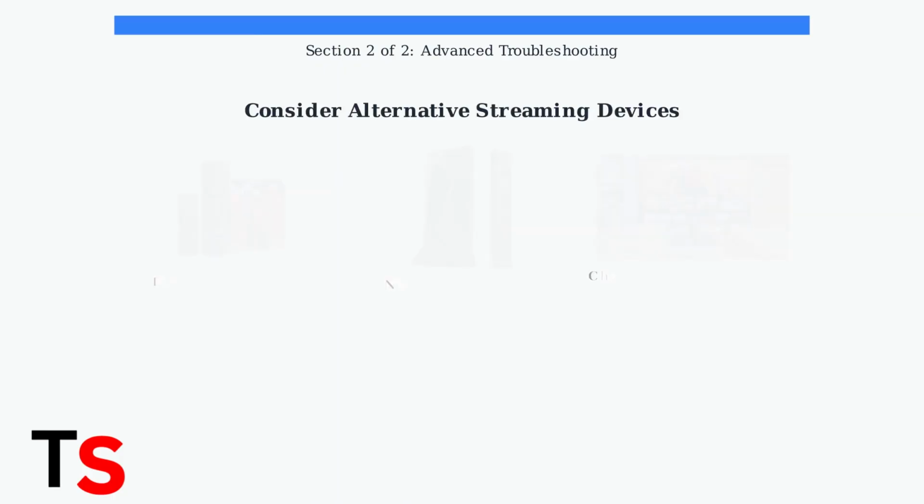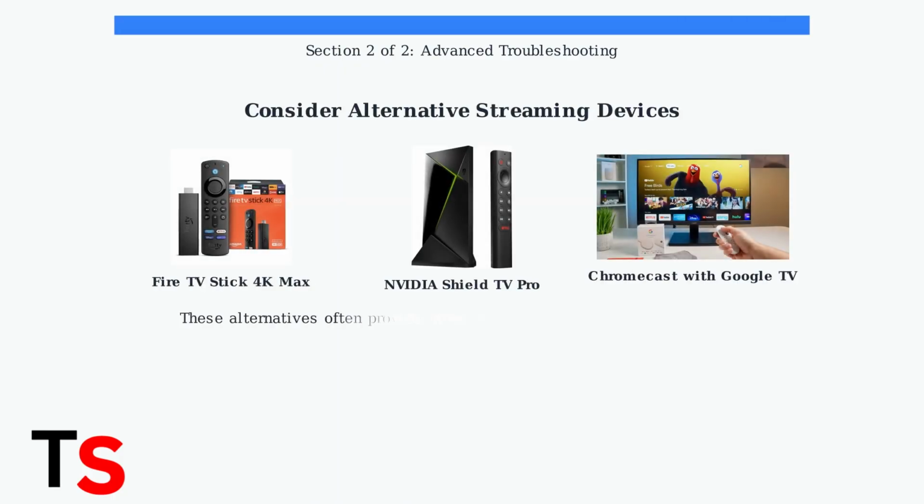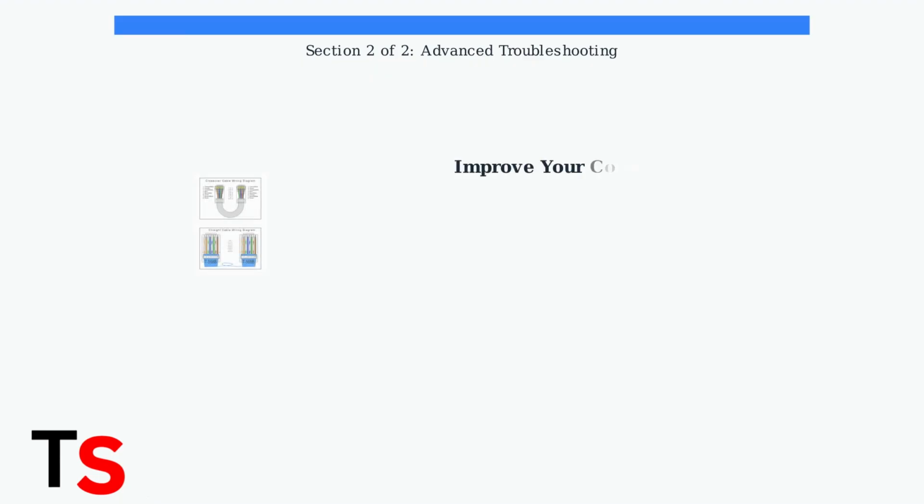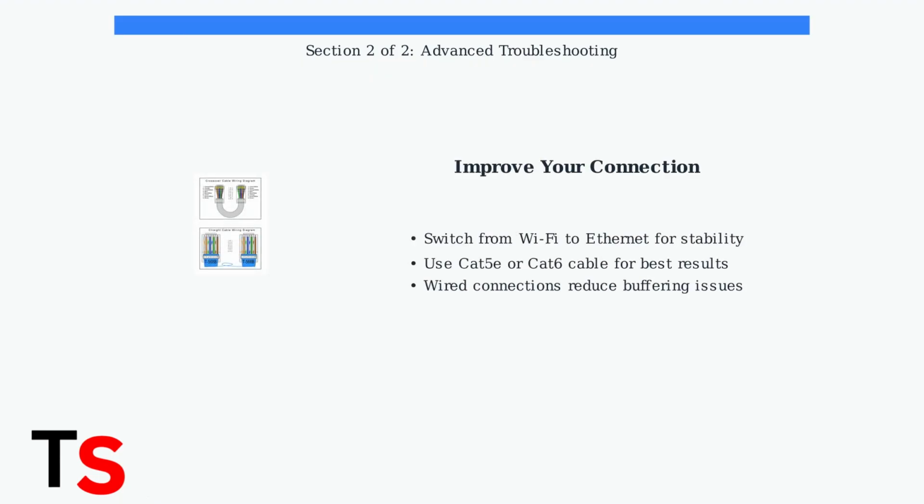If problems persist, consider these alternative streaming devices: the Fire TV Stick 4K Max, NVIDIA Shield TV Pro, and Chromecast with Google TV often provide more reliable performance and access to legitimate streaming services. For the most stable streaming experience, switch from Wi-Fi to a wired Ethernet connection. This eliminates wireless interference and provides consistent bandwidth for smooth playback.